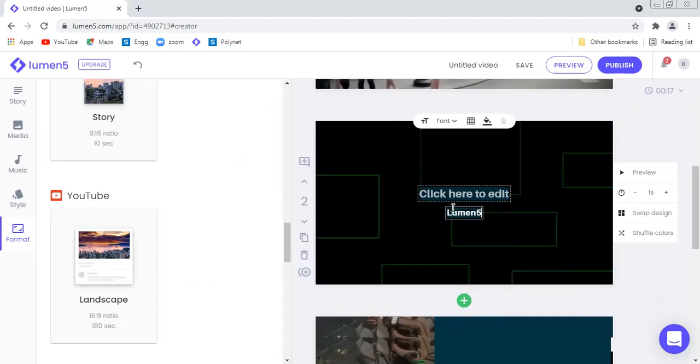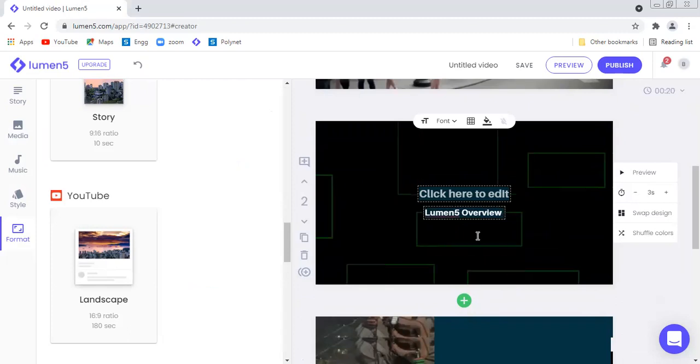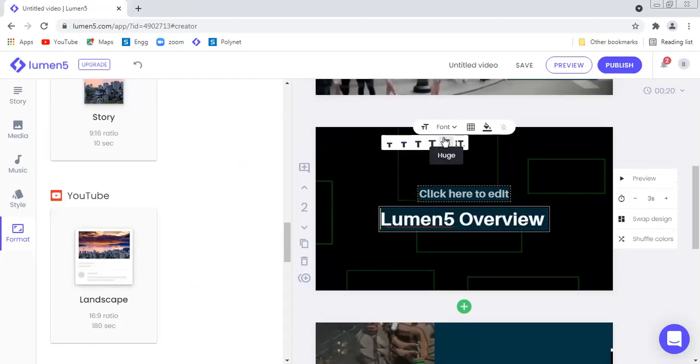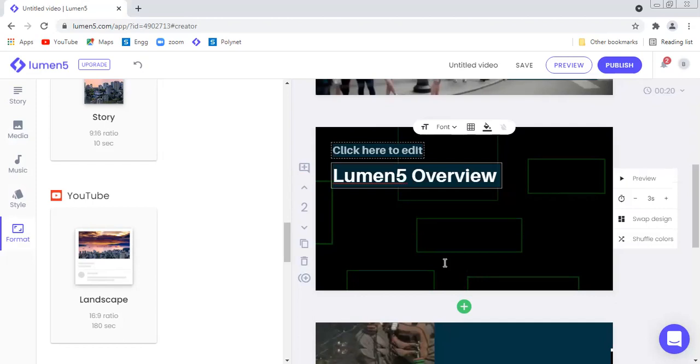So you may type as per your requirement and you may customize it. I have explained already how we can increase the size, how we can change the position, right? So you can change the position, you can add the slide.